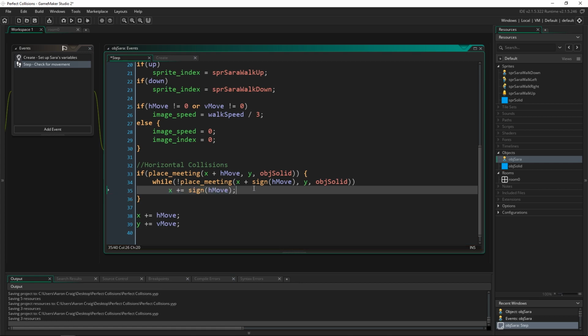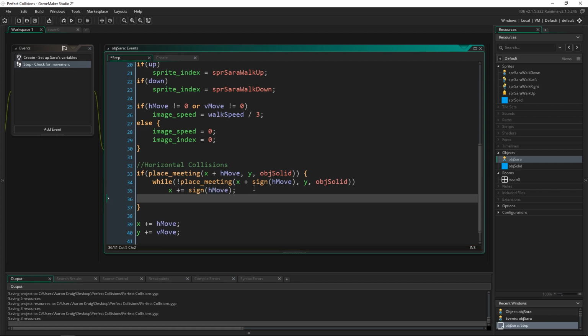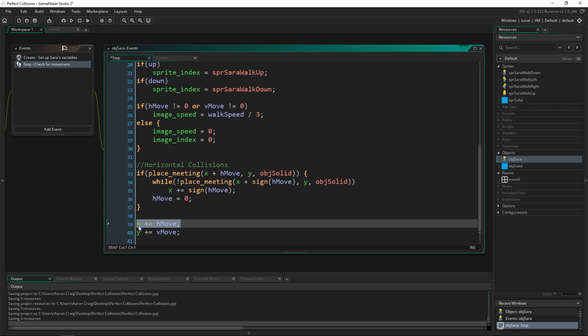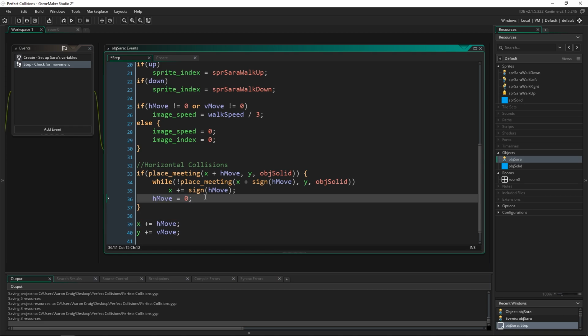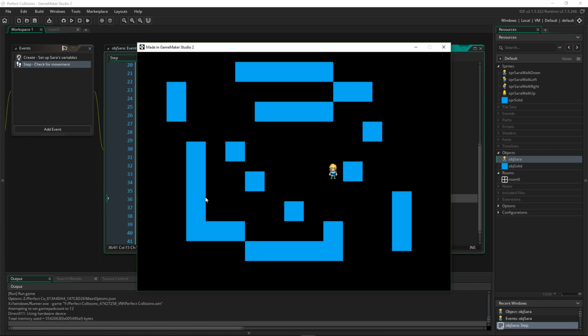So we move one pixel at a time, and as soon as we are meeting with it, that while loop will terminate, and we're gonna change our H move equal to zero. And then when we come down here, when we say X plus equals H move, it'll be zero, so we don't have to worry about that. So if we run this, we'll see that now we have perfect collisions going left and right.